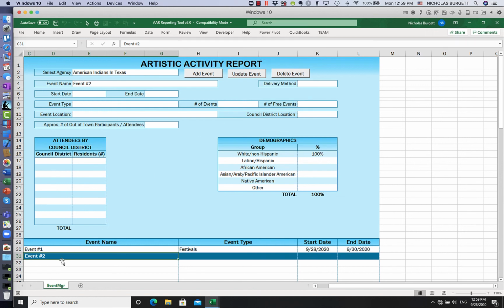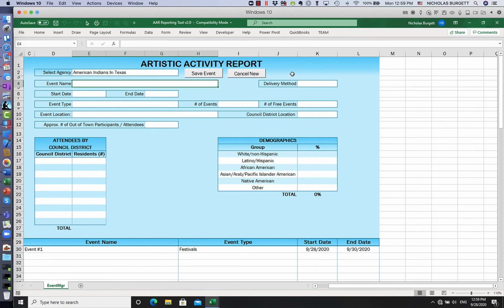If you had accidentally or inadvertently entered an event that was incorrect and you wanted to remove it, simply highlight it in the table and select Delete Event, and it will eliminate it. If you are halfway through entering an event and decide that you want to start over again, you can select Cancel New, and that will reset your form.